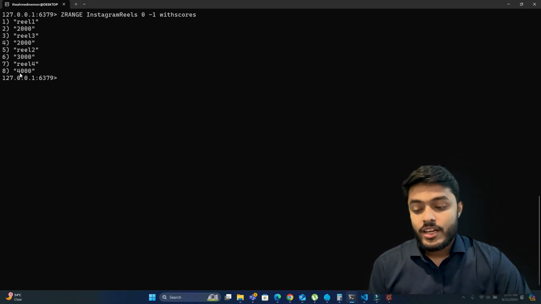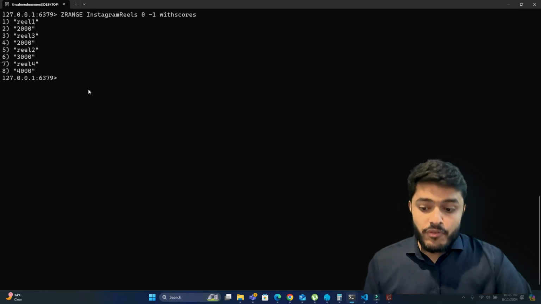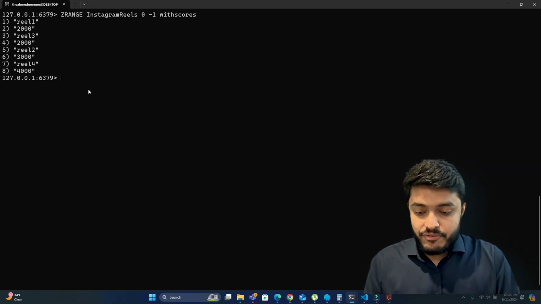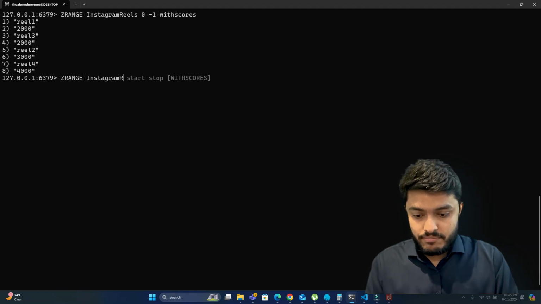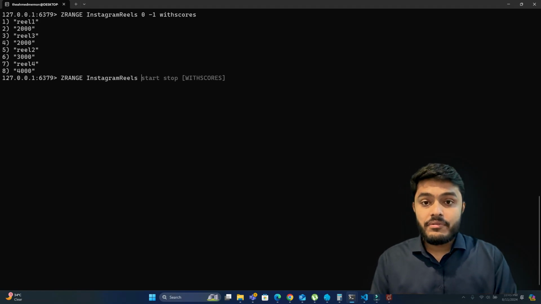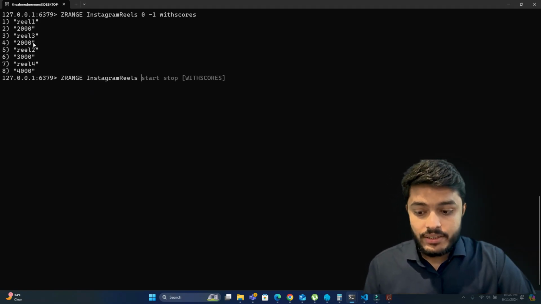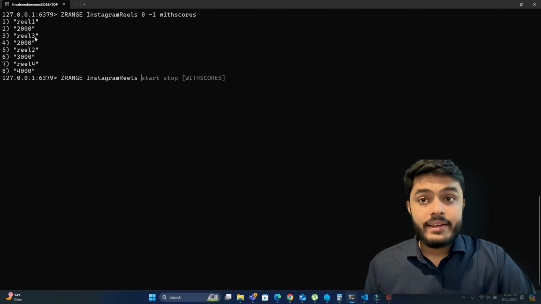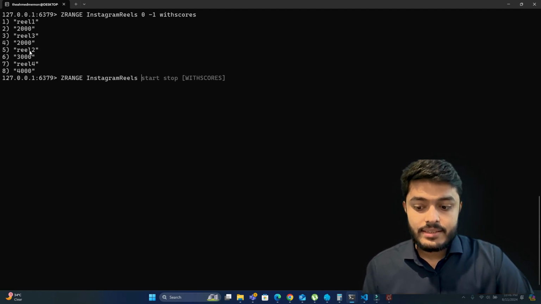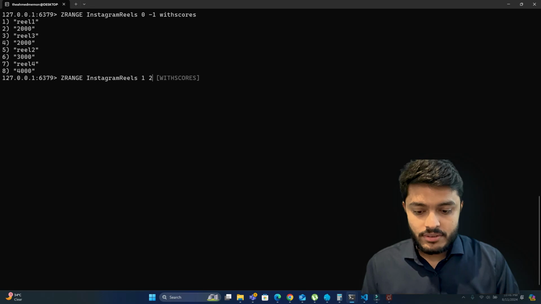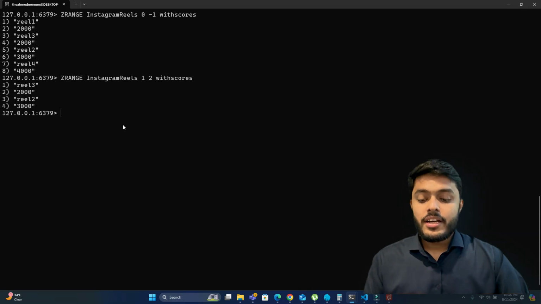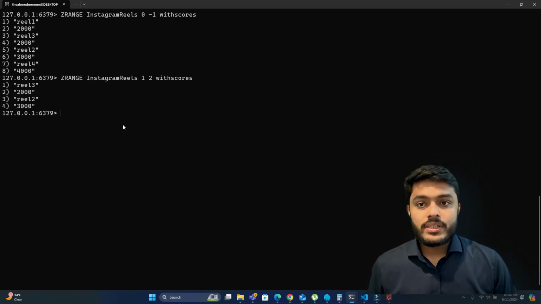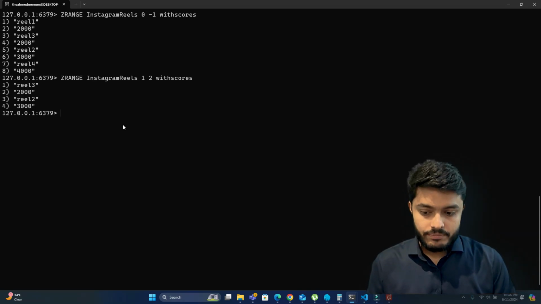So if we want to print some specific range, let's say zrange, and let's add our key name, and let's say we want to print from reel 3 to reel 2. So the reel 3 index is index 1 and this is index 2. So let's say 1 till 2 withscores. So as we can see now, reel 3 and reel 2 have been printed. So this is how we can use the zrange command.